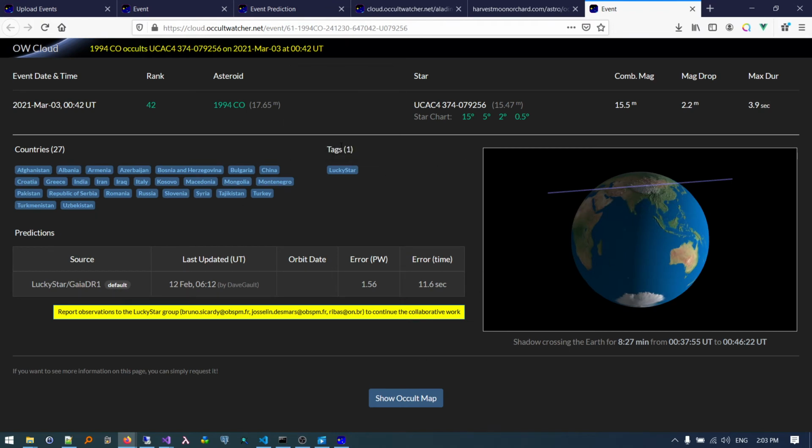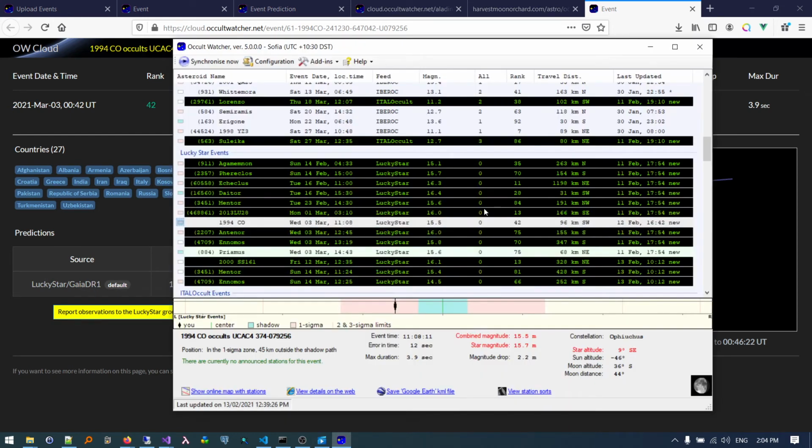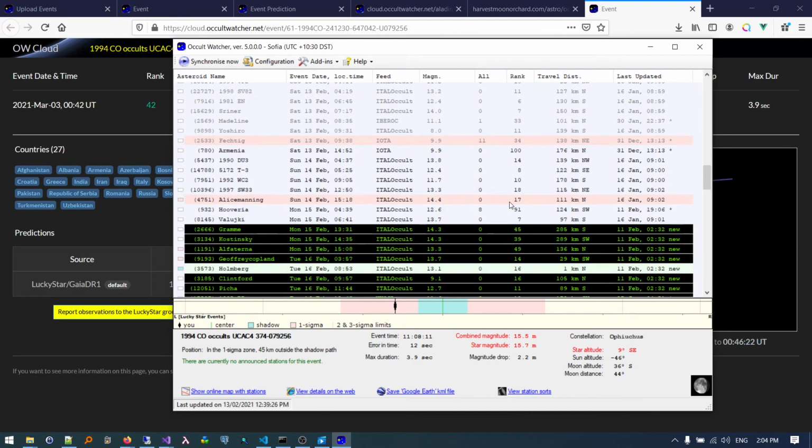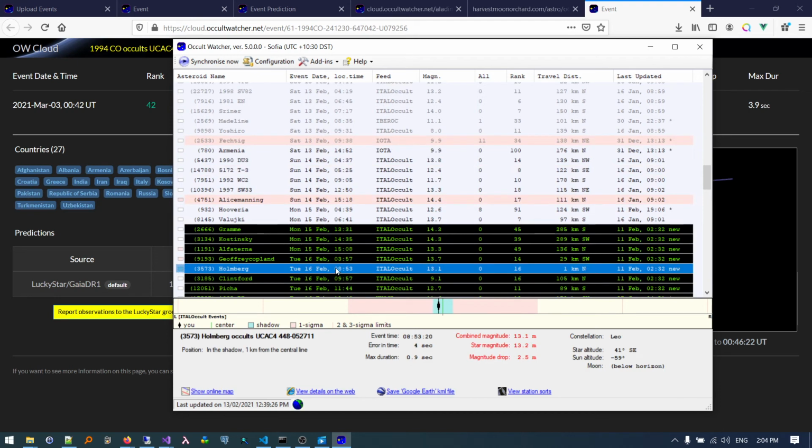As you can see, the tags here have this Lucky Star tag, and it tells you a little bit of what this tag is about, and who is maintaining it. And then also, because this is a Lucky Star event calculated by the Lucky Star guys, there's also this little alert just letting you know that you are meant to report your observations back to the people who generate those predictions. Currently there's only one prediction for this event, which is the original Lucky Star with Gaia DR1 event. But if I pick a different one, some of the events may actually be tagged by more than one feed, and I'll select this one, for example.